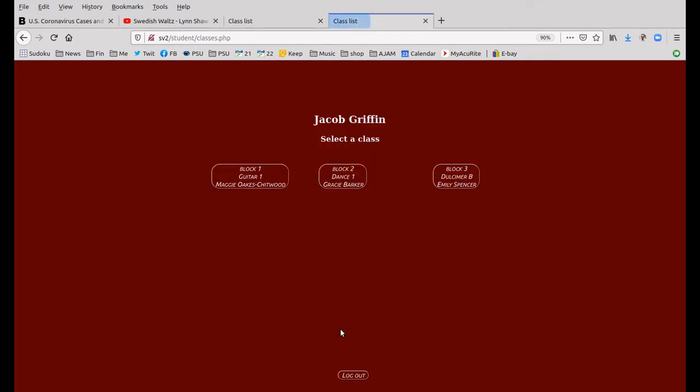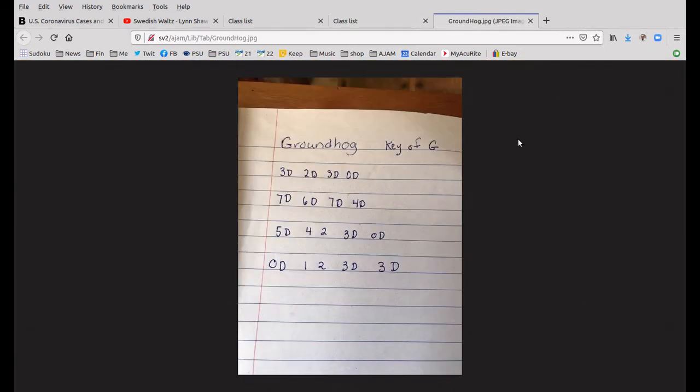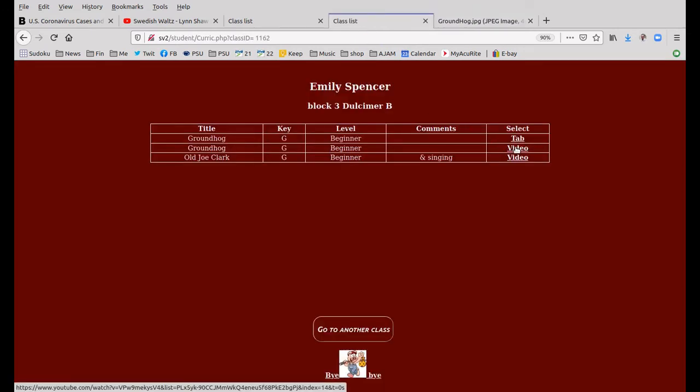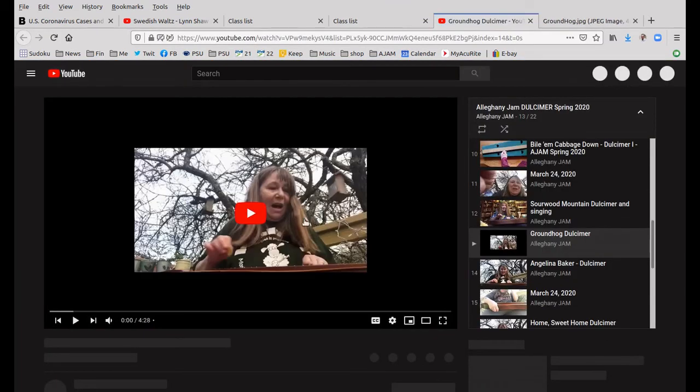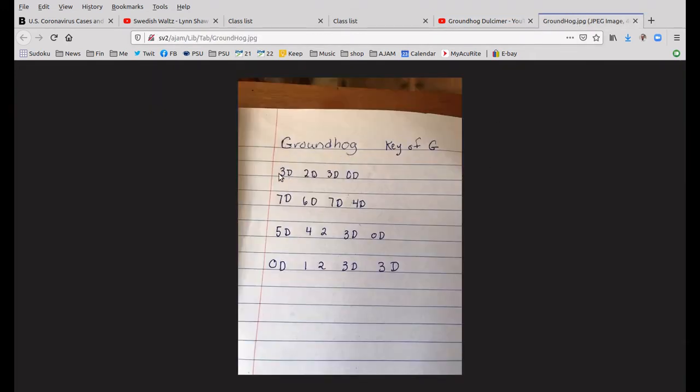And he wants to go to another class. This would be some of the materials from Miss Emily Spencer. He could bring up the tablature, and then he could go back and bring up the video, and he would be able to watch the video and follow along on the tablature at the same time.